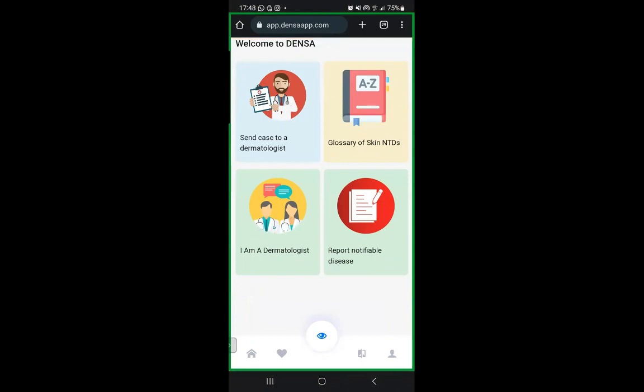The website address is app.densaapp.com. You can see that there. So it says, welcome to Densa. Now you can send a case to a dermatologist on this app. If you go to it, it's not on the App Store yet. Like I said, it's a web-based platform for now. So it's online.